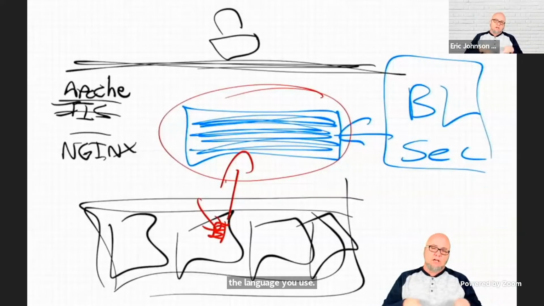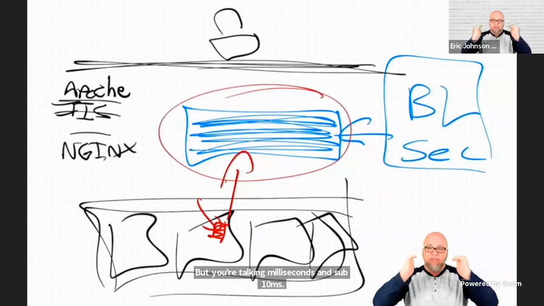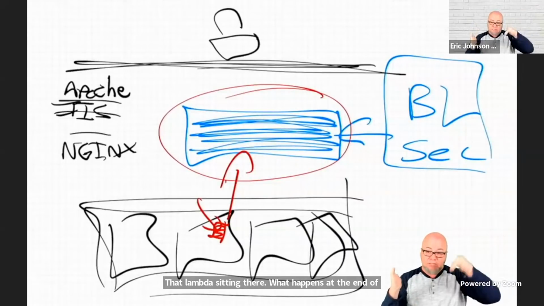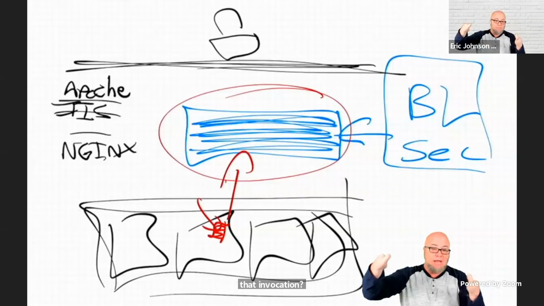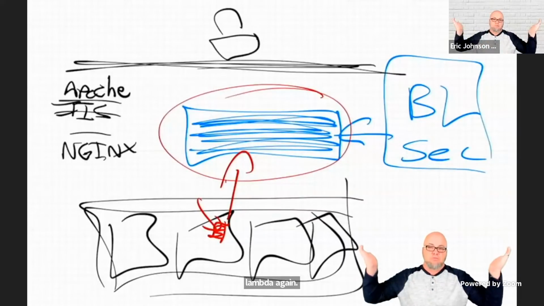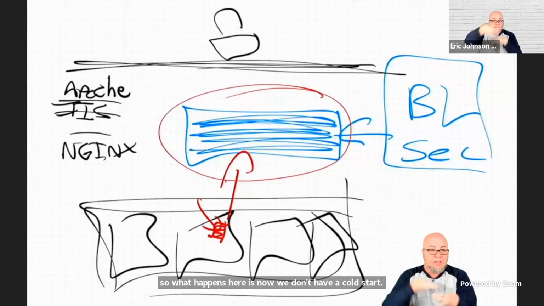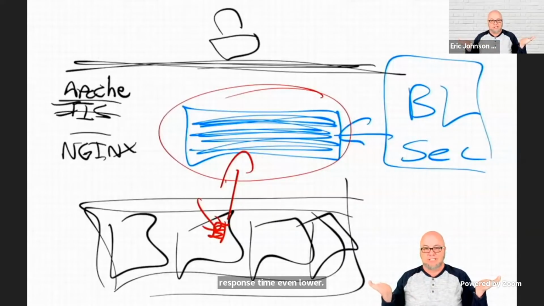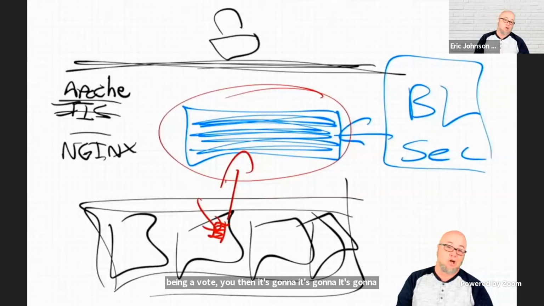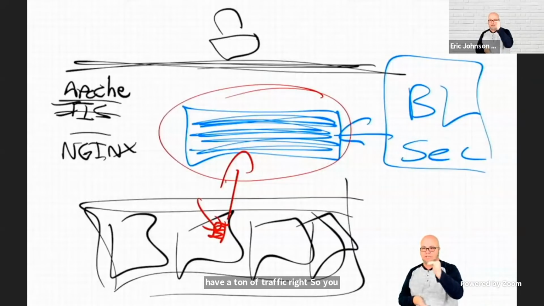It's very fast. If by chance you've already had an invocation and that Lambda is sitting there, what happens at the end of that invocation is we freeze that Lambda. It's frozen in memory. And then the next event that comes in will invoke that same Lambda again. So now we don't have a cold start, we have a warm start, and you bring the response time even lower. So if you have very busy traffic, then it's constantly being invoked, and it's always going to be there waiting for you. Now, what happens if you have a ton of traffic? You say, Eric, that's great if I have one at a time coming in.